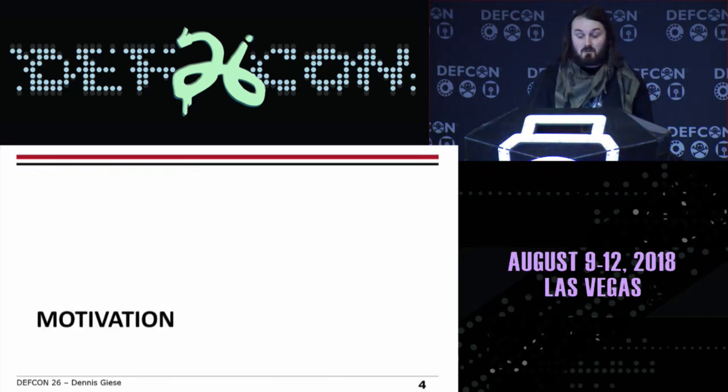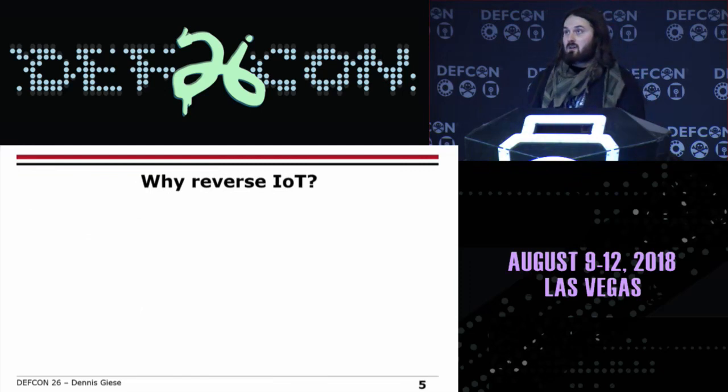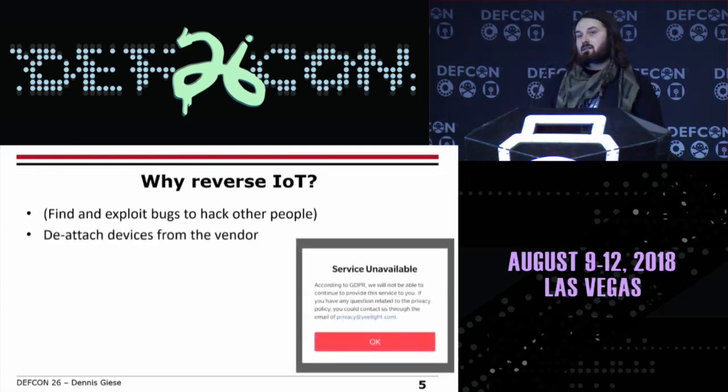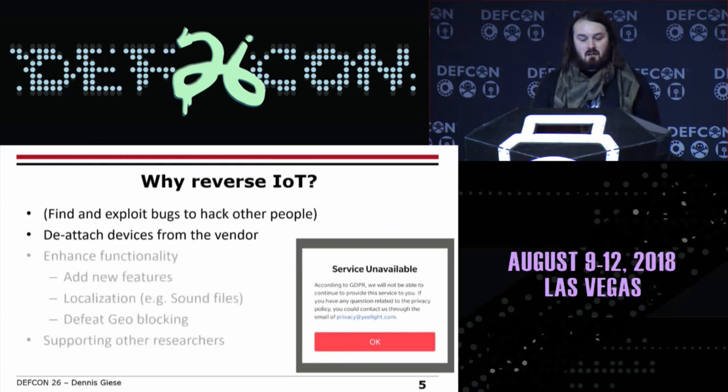Okay, so for the motivation, why do we reverse IoT devices? Well, some people do that to find and exploit bugs to hack other people. But for me, it's a little bit different. I want to detach the devices from the vendor. There was a very famous example in Europe with the company Yeelight, which disconnected all their European light bulbs because of the GDPR. Now they work again, but it showed that it's somehow critical.